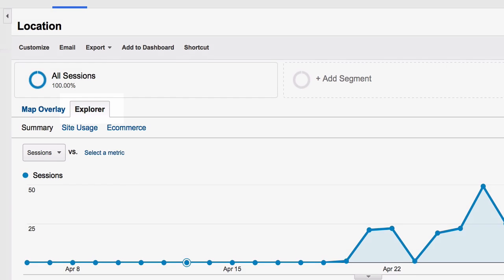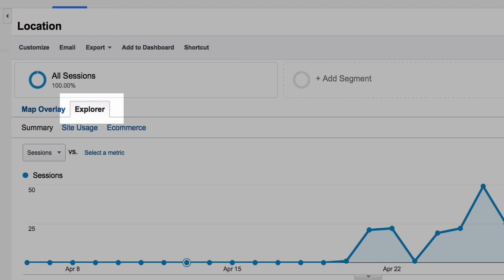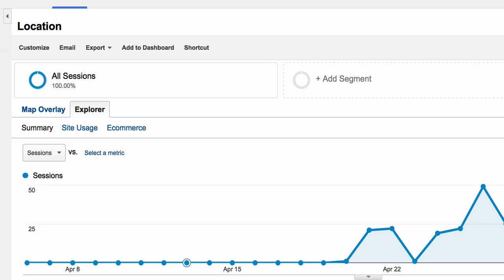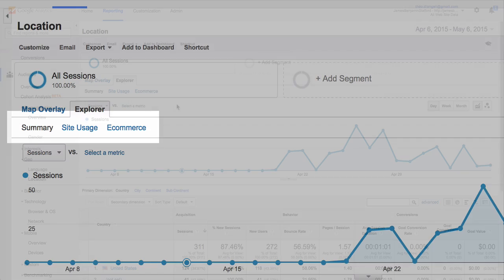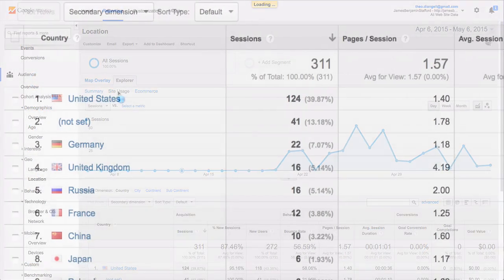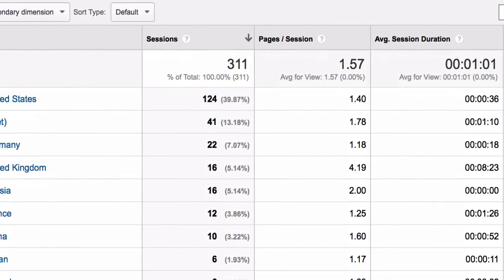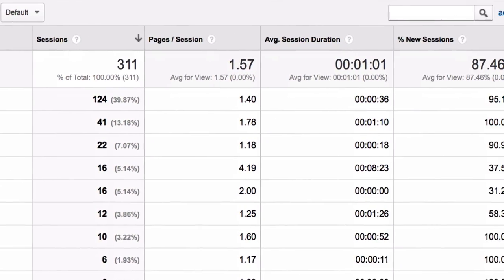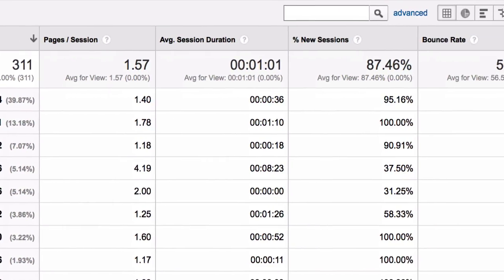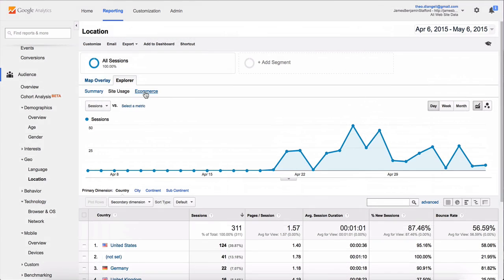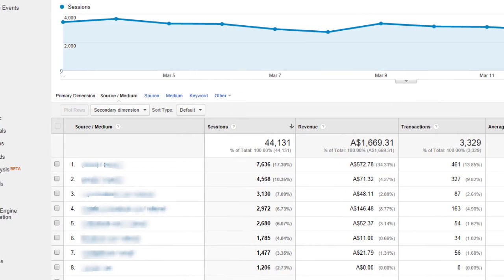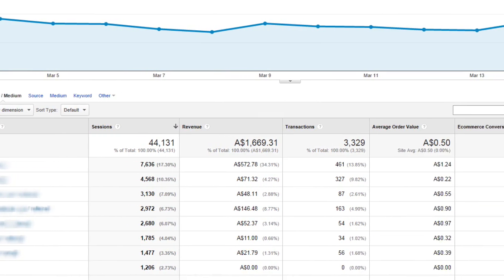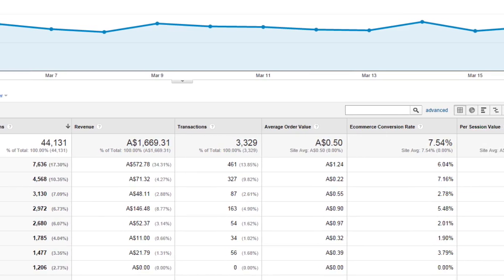Most reports start with an Explorer timeline view. I'm in Geo and Location, looking at where my users come from. At the top of the Explorer view is the option to switch between other views, such as site usage and e-commerce. The site usage view shows you just the number of sessions, average session duration, percent of new sessions, and the bounce rate for the data reported. The e-commerce view shows you revenue, transactions, order value, conversion rates, and per session value.